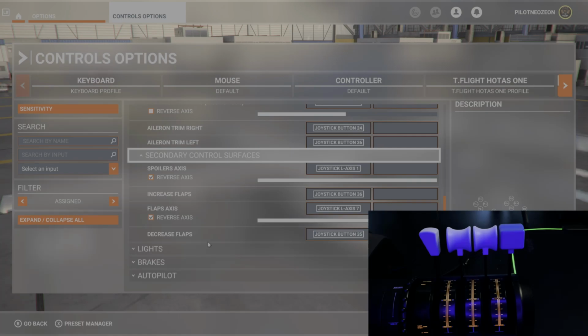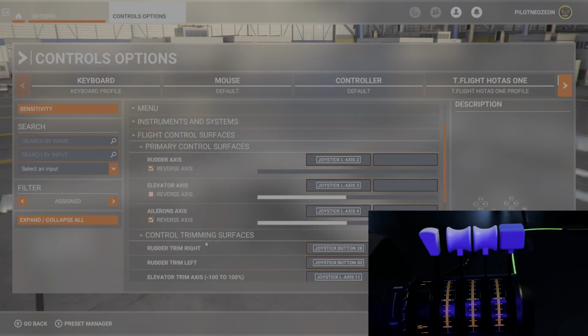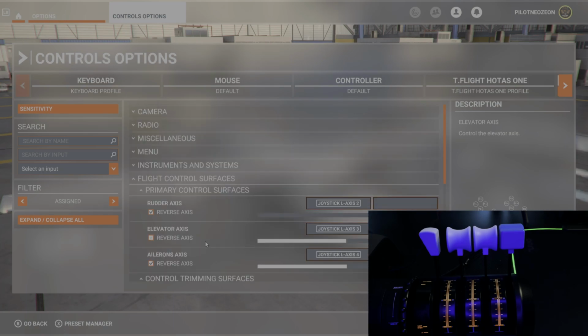Spoilers. So flaps are on axis. Okay, great. If flaps were not on axis and you wanted to assign flaps to a button, you would just go to, well, actually, we'll come back to that. Let's go to landing gear real quick.